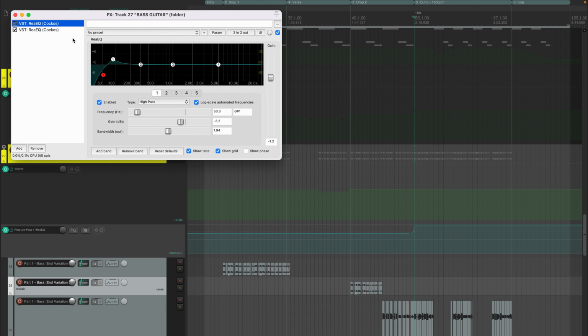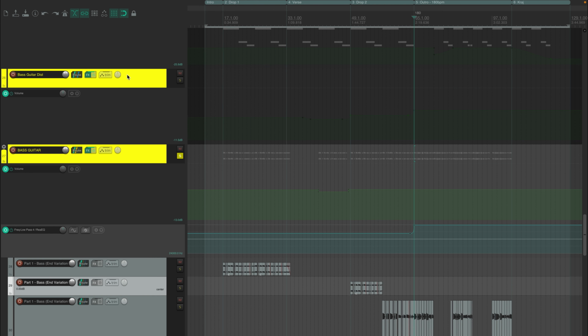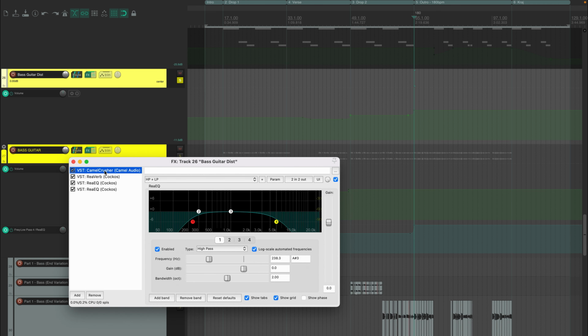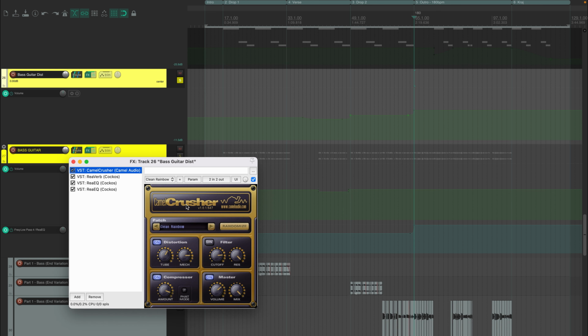It's pretty basic. There's some boosting of the 100 Hz, some cutting of the really sub frequencies, some cutting of the 300, and a subtle boost at 2K for some definition and attack. Also, I have a parallel distortion track for the bass here. It's being camel crushed. This is an old plugin that I like to use from time to time. I've been using it for very long. It's also free.